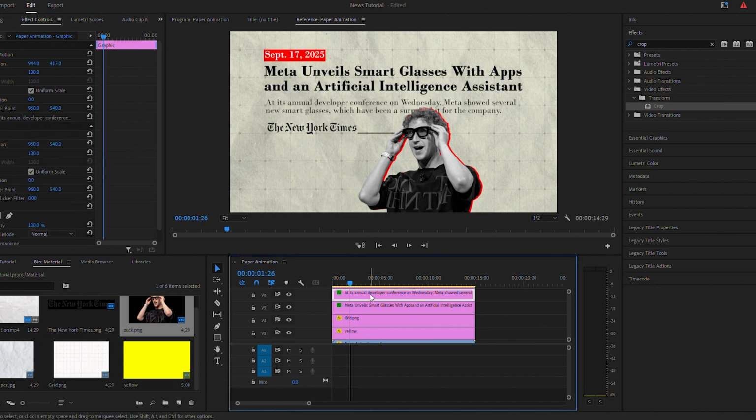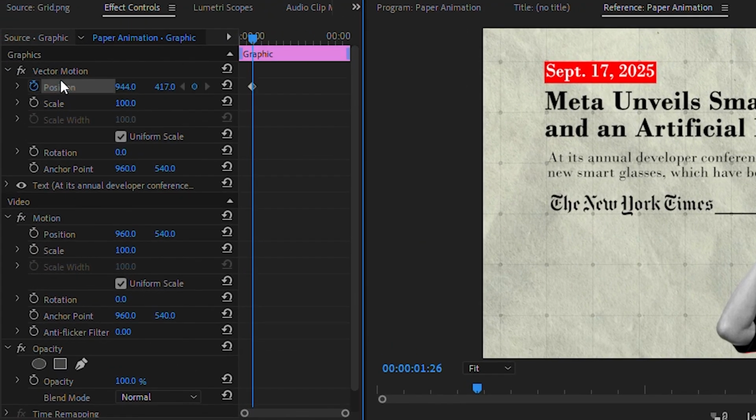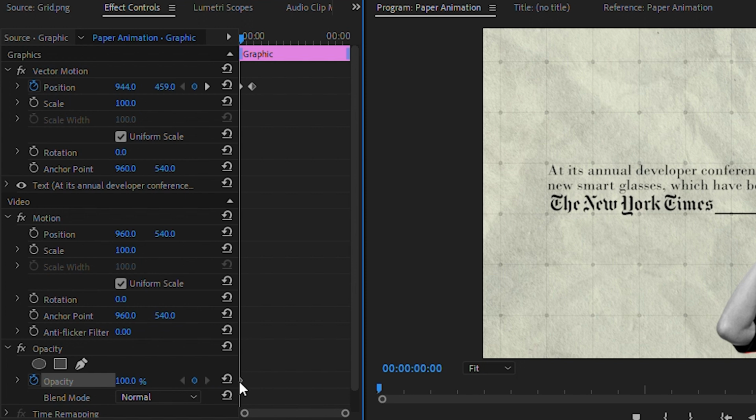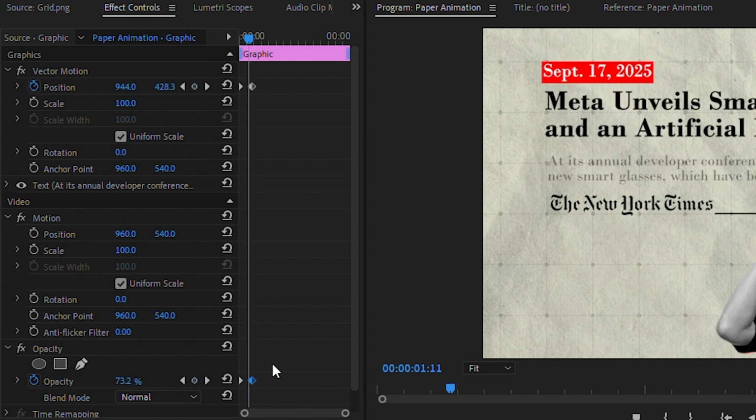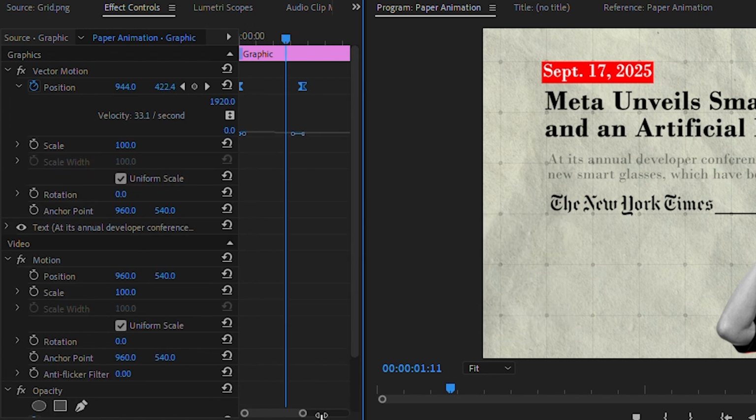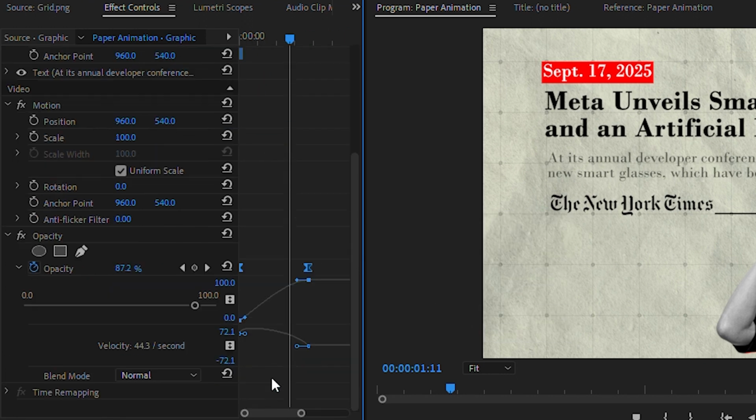Now select the subheading layer and make a keyframe in position at 1 second, then move 1 second back and position it down a little bit. Then make the same keyframes on the opacity from 0 to 100% to make a fade-in pop-up effect. Now do the same process. Select both keyframes, then choose Ease In.